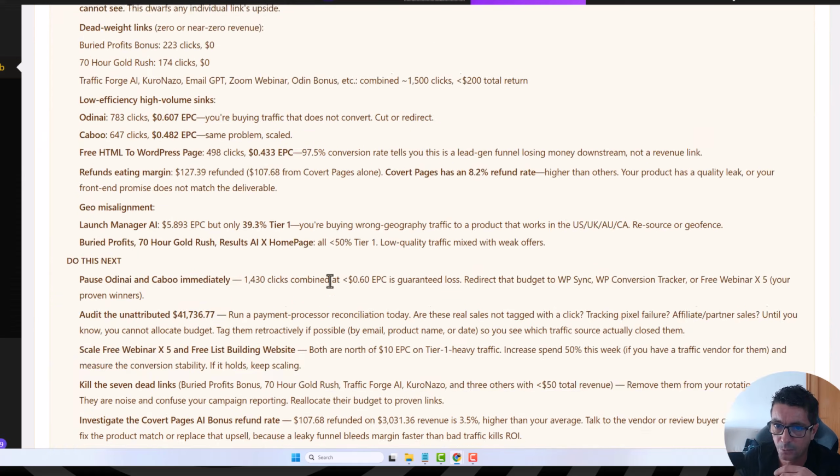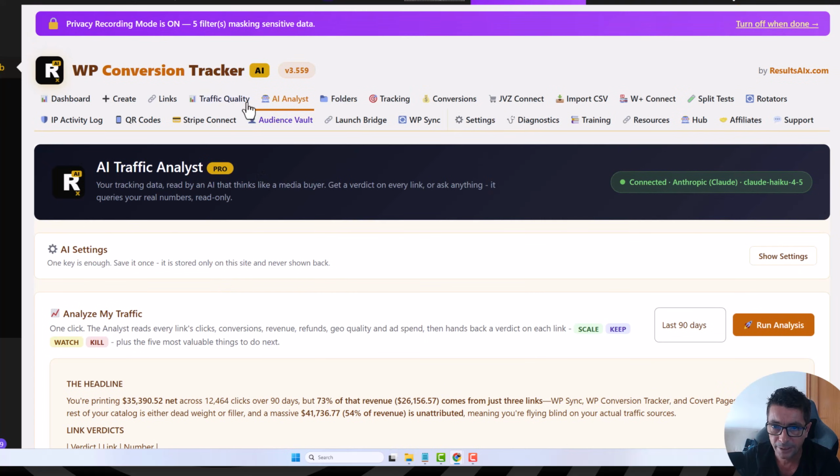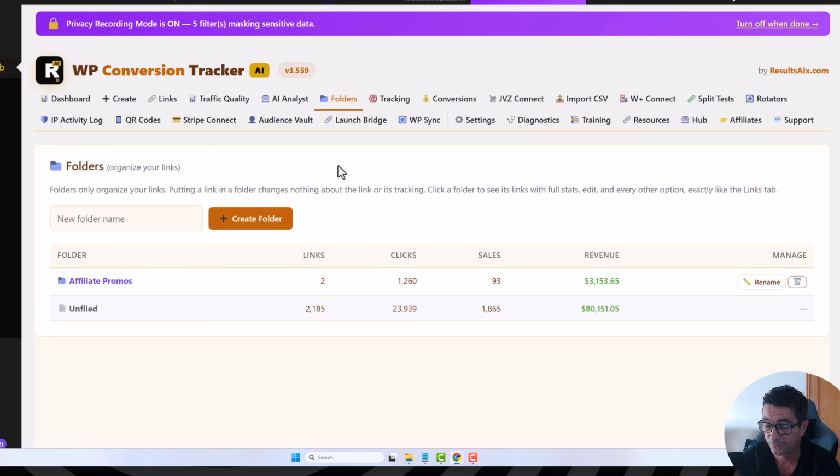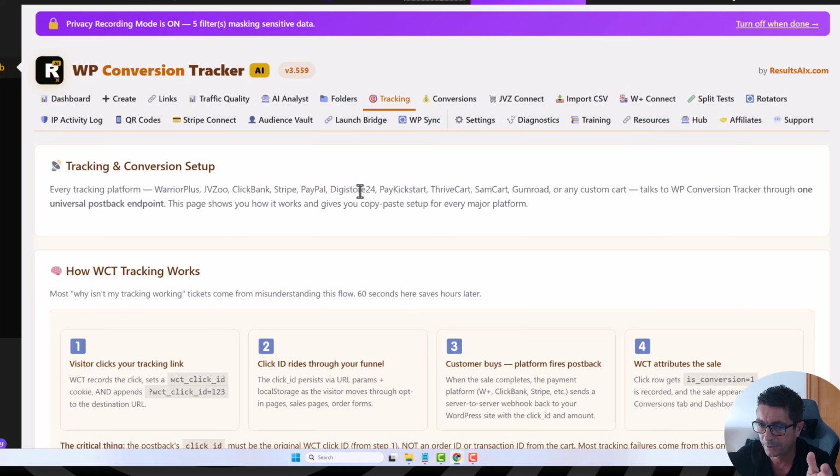So let's continue with another feature here. That is the AI analyst. We've covered folders, so you can save all your links into different folders. It's not something I massively use, but I know some people love that feature.